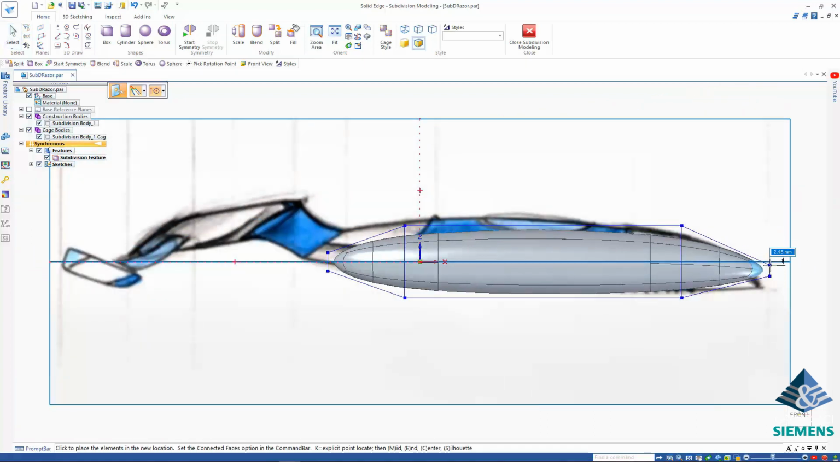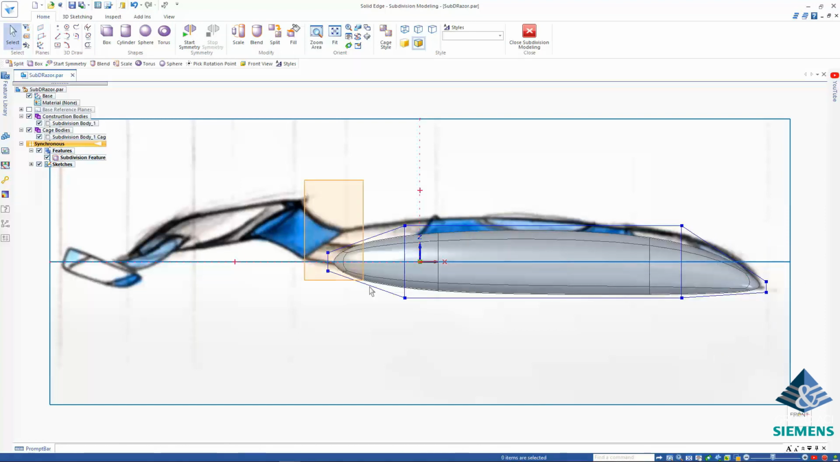Now, after we've scaled the faces, we can then go ahead and make a few adjustments to the model using a familiar tool, the steering wheel.